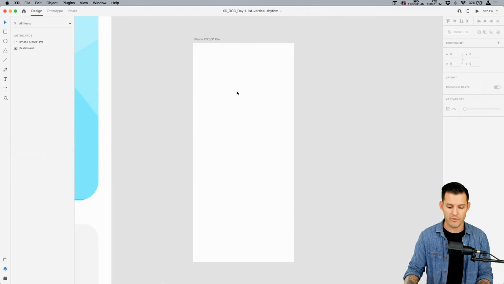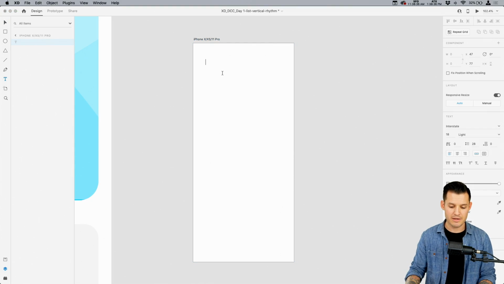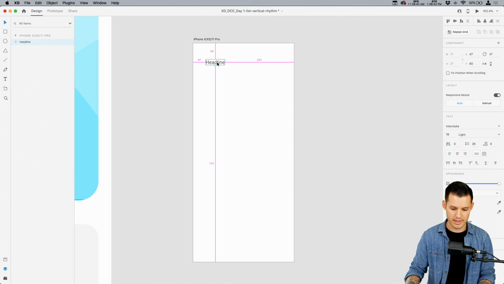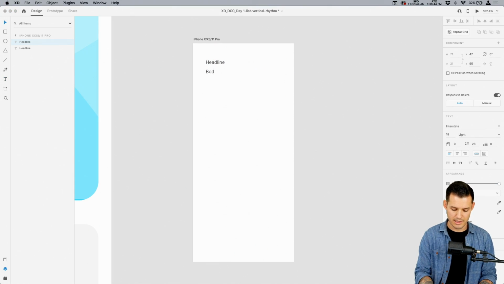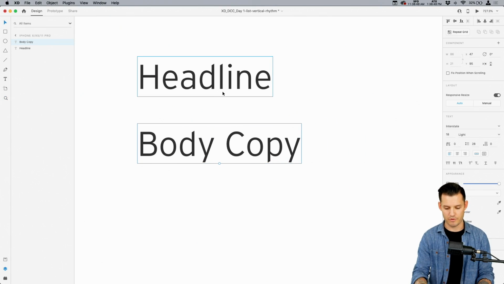So let's jump back over to XD since I have both of those activated on my machine. Let's hit T for typography or text, and put headline right here. All right, so we got a headline. Let's duplicate this and put body copy right there. Let's zoom in and get nitty gritty for a second.